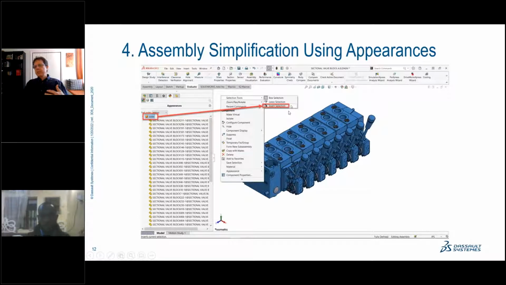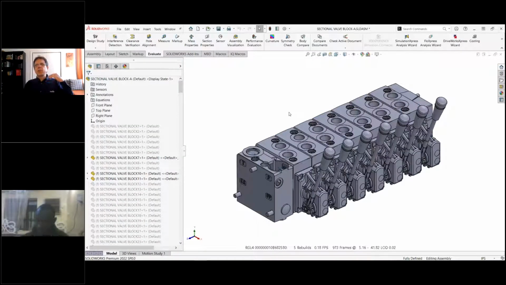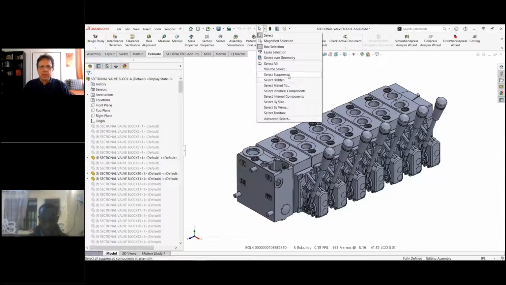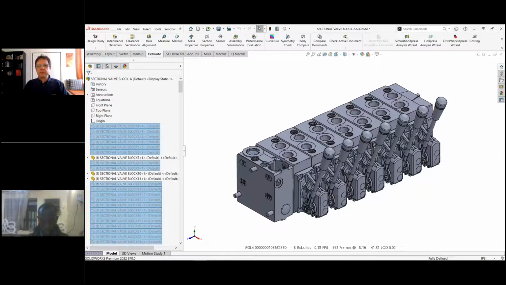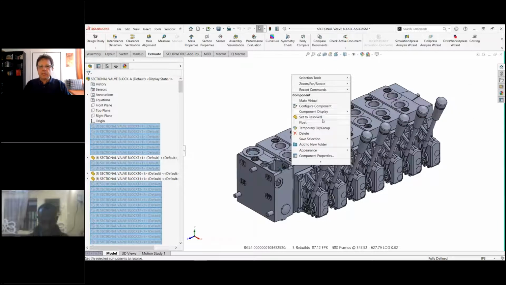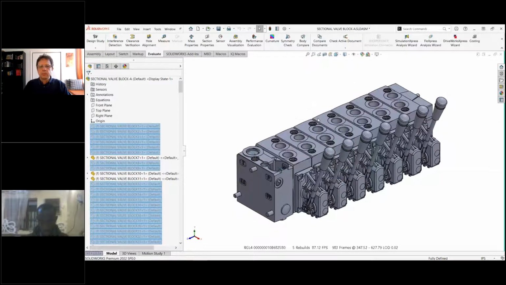Remember the appearances technique that I showed you for parts? They can also work inside assemblies. So let's presume we didn't do the work with the advanced selections. Let me bring back everything that has been suppressed. Again, a nice shortcut to select everything that's suppressed right from there and unsuppress them. So we are back to how the assembly looked when we opened it.